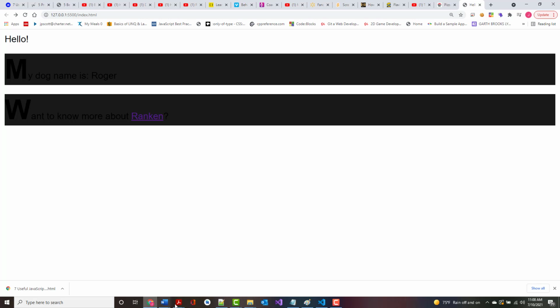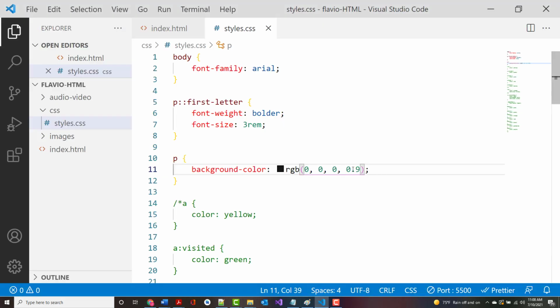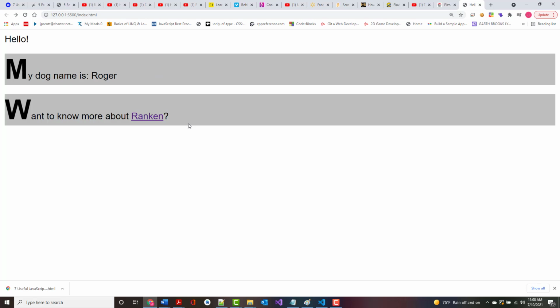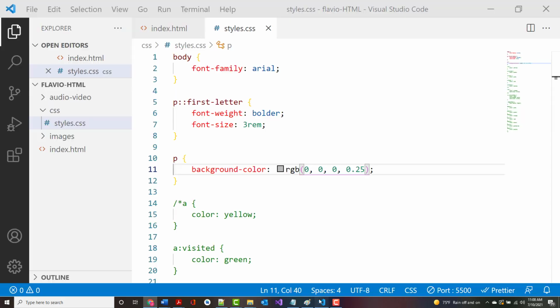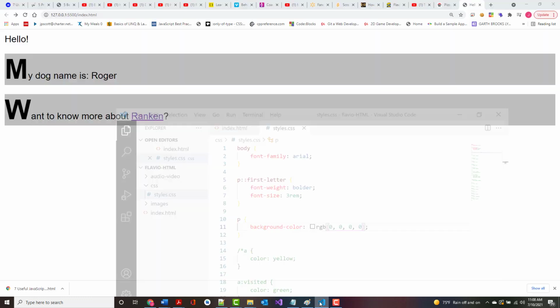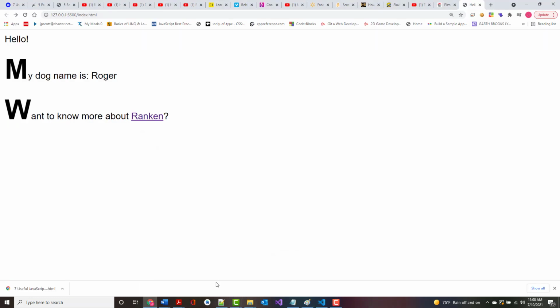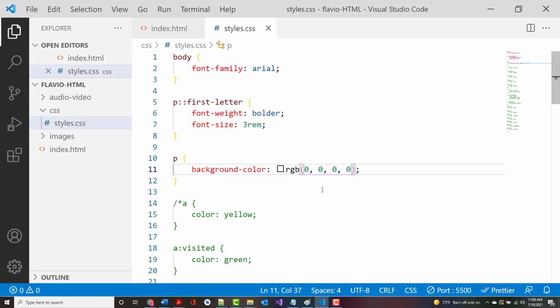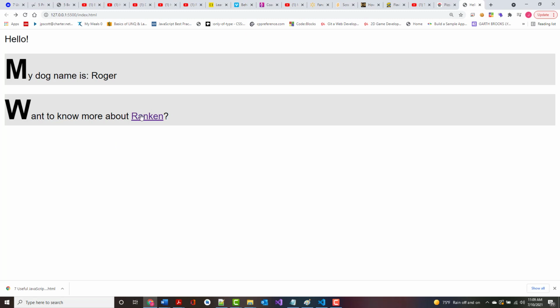So let's try making it 0.25. That's almost totally see-through. But again, there's a little bit. So let's change that to 0 and see what it looks like. And you'll notice the background then becomes totally white. So if you want to put a little bit of something in there for effect, I'll put in 0.1. And you'll notice there's a light gray in there. All right.